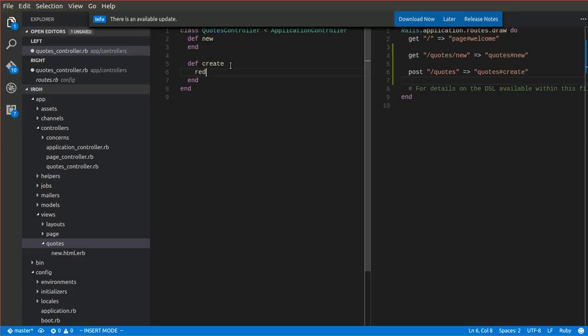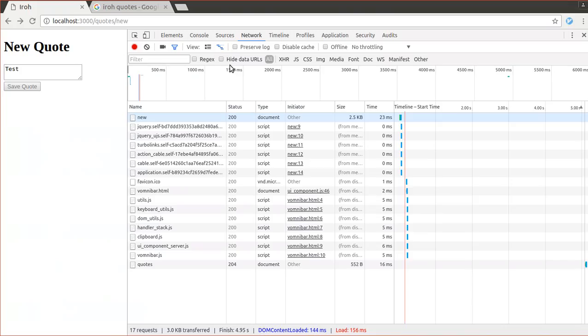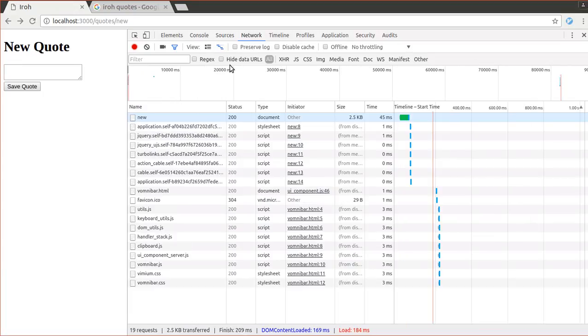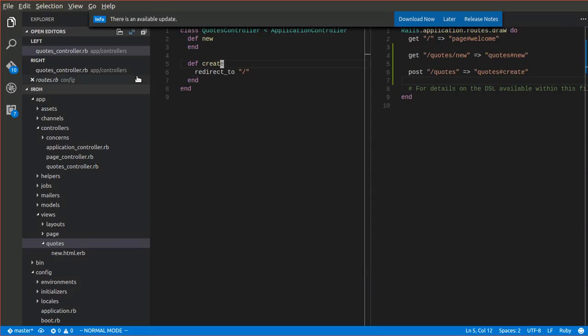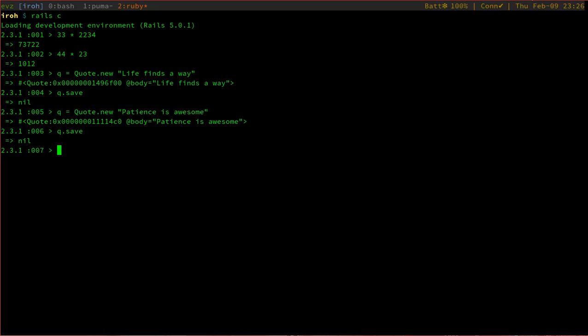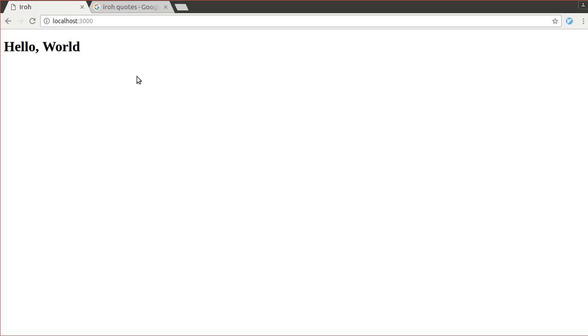So usually the way to handle this is you need to redirect the user to a different page. Here we are redirecting the user to slash. So if we do that, let's reload this and say test and click on save code, and you see now we are on the home page. So what we should actually do here is save the code. To save the code, from our IRB exercise we know that we need to create a new code and call save on it.